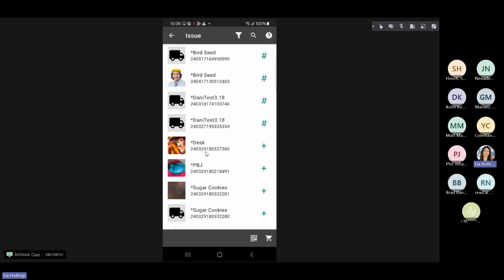So if you have consumables that are out of stock, they're not going to be listed here. If you have fixed equipment that is missing, out of service, or being serviced, that's not going to be listed here. So only anything that's in stock and available. Everything will be listed in alphanumeric order.